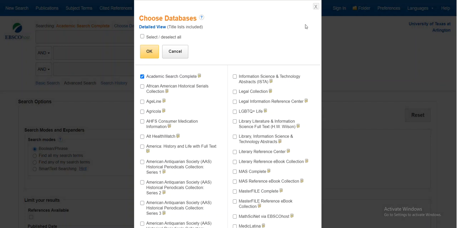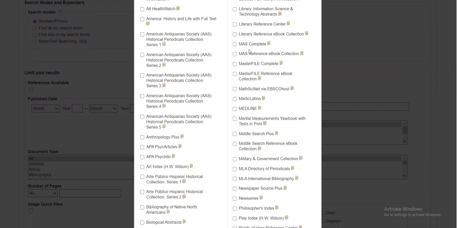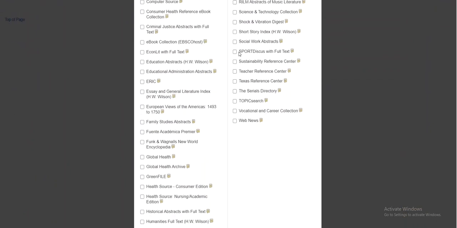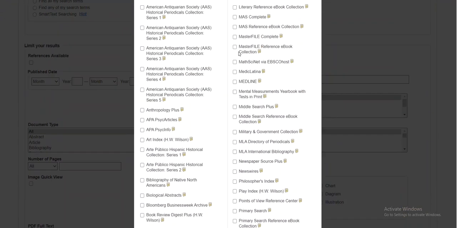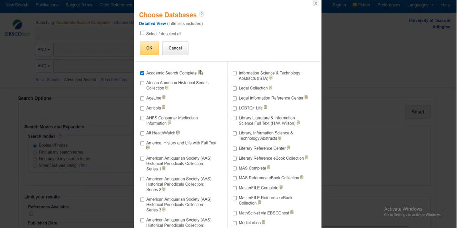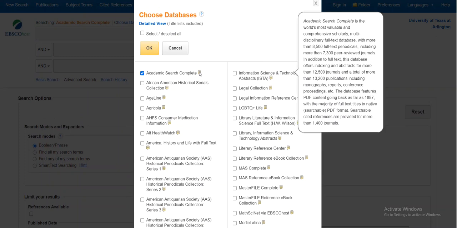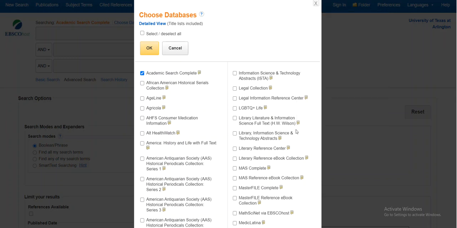So once you click on choose databases, you'll see this list in the middle of your screen, and there's a ton of databases in it. If you're not sure what something is, all you need to do is hover over this little icon, and it'll have a pop-up box that will tell you all about the database, what subject it is for. It'll even tell you about how many articles and full text options are listed in there. And it'll give you all you need to know to see if that is something that you would like to use. So obviously this is Academic Search Complete, but there's a whole bunch of them in here.